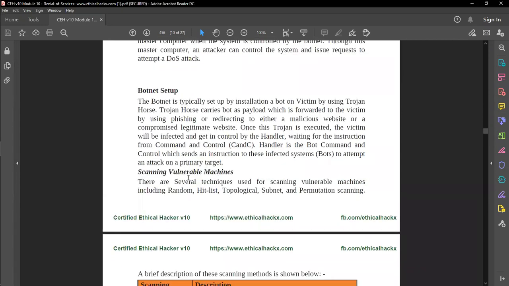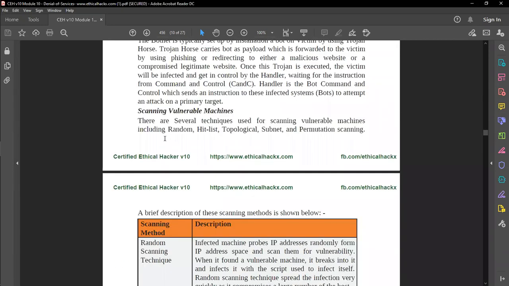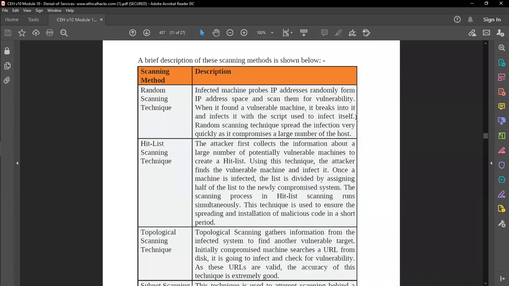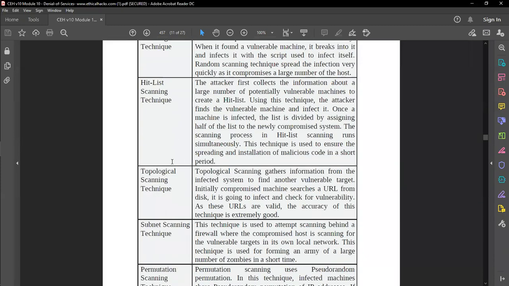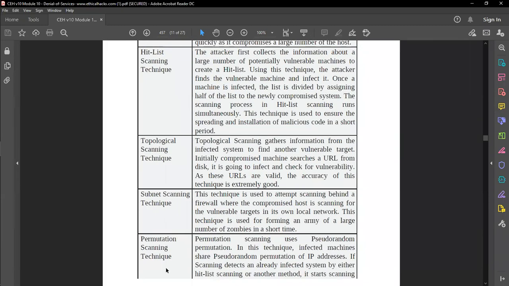So you will see scanning vulnerable machines. It's giving proper techniques. There are several techniques used for scanning vulnerable machines, including random, hitlist, topological, subnet, and fragmentation scanning. So they have given a proper scenario of scanning techniques. Random scanning technique: infected machines are probed randomly from IP address ranges. Hitlist scan technique, topological scan technique, subnet scanning. So this process is to identify the zombies on the local server.